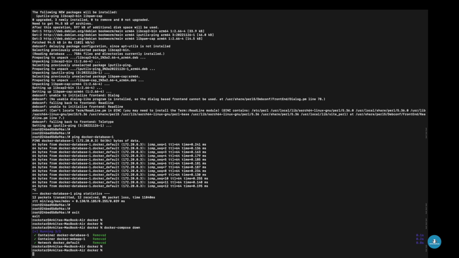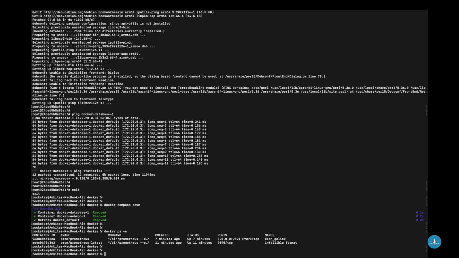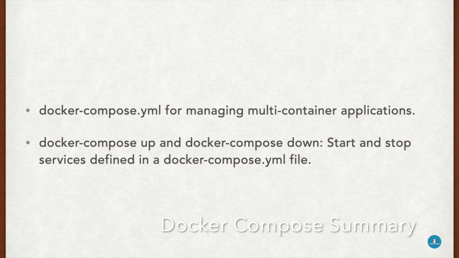Docker-compose down is the command used to stop and remove the services defined in your docker-compose.yml file. This command halts and removes the containers, networks, and volumes, effectively stopping your application. Docker-compose simplifies the process of managing complex applications by allowing you to define, start, and stop services with a single set of commands. It's a valuable tool for orchestrating multi-container applications with ease.